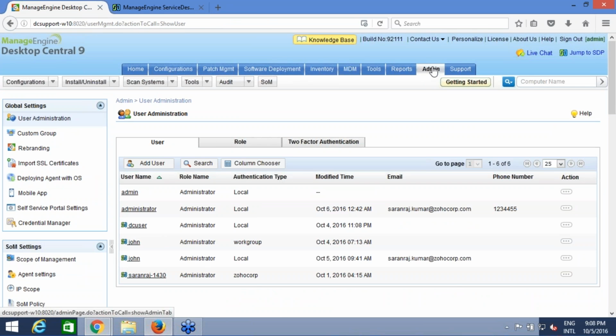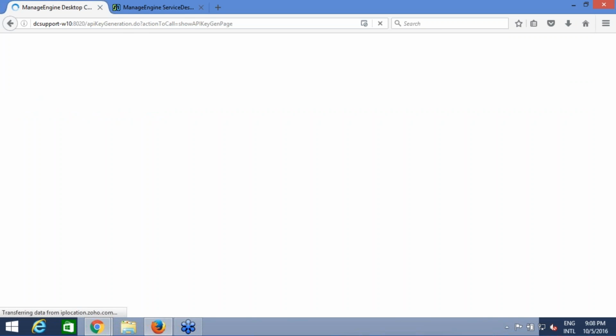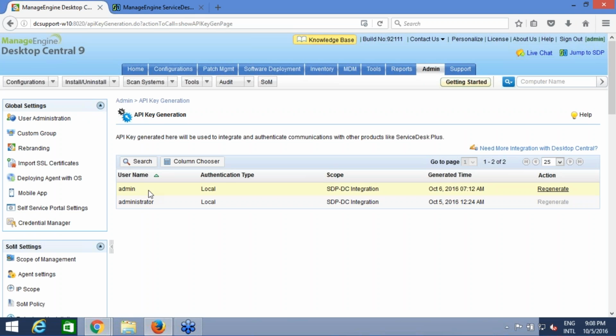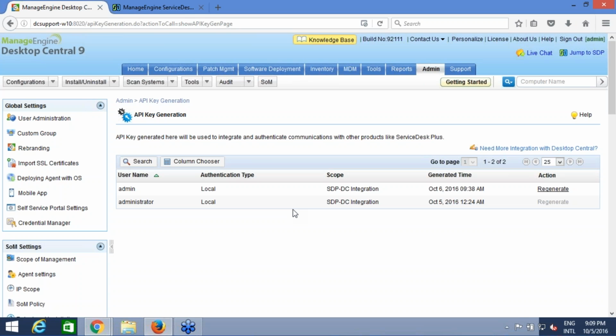I will log in as administrator, and I have API key generation. So I will click on it, and I will see the generate option here when I want to set it for the first time. Since I have already set it up, I see regenerate. So I'm going to create one here. I will copy this API key. So I have successfully created the API key in Desktop Central that I can put in the ServiceDesk Plus product. Now I will save this key. Only then will it be authenticated by the ServiceDesk Plus product.